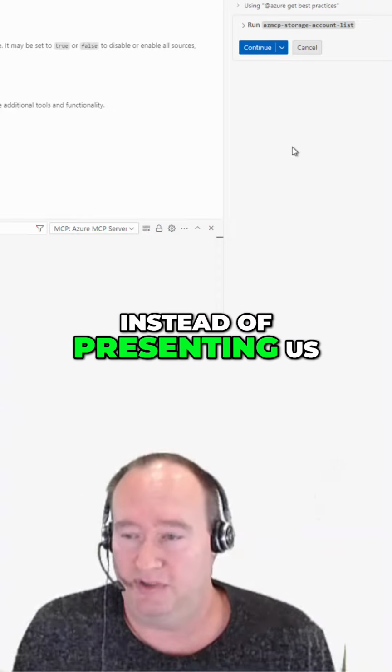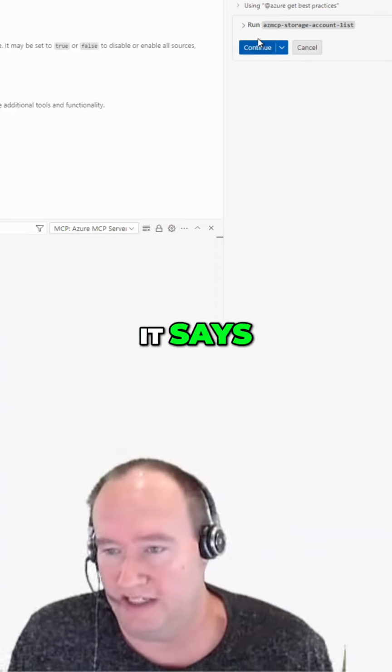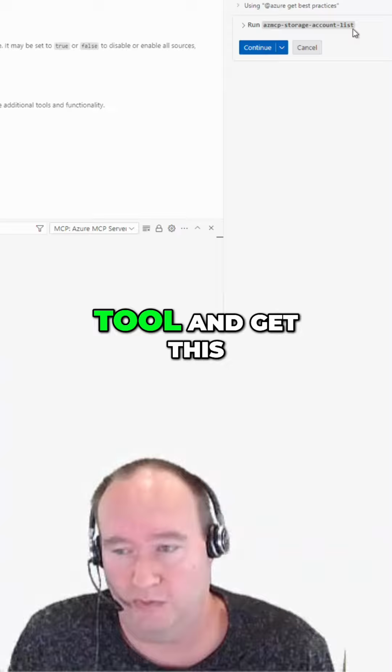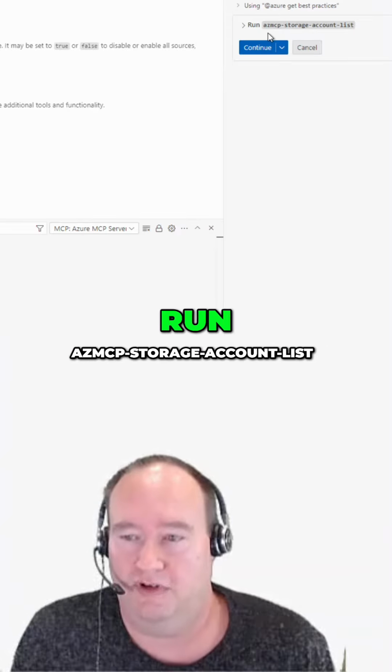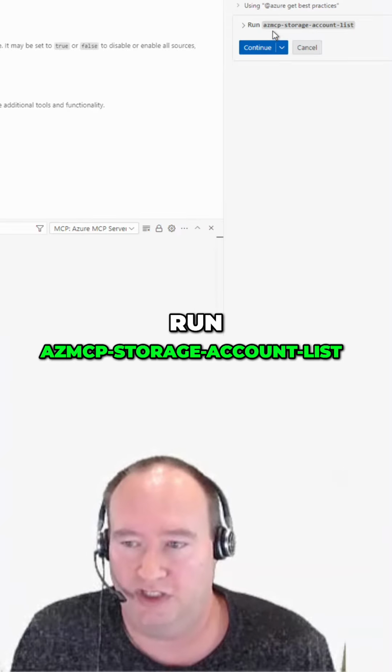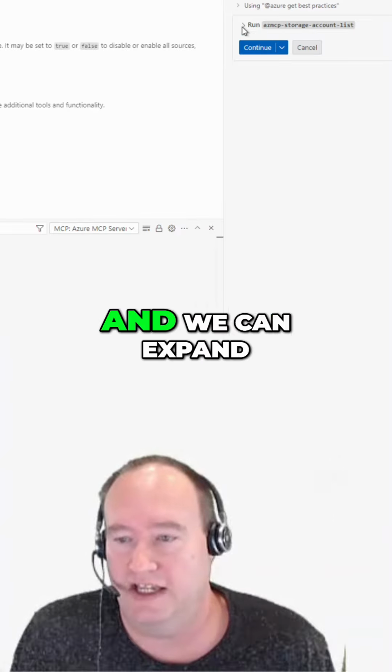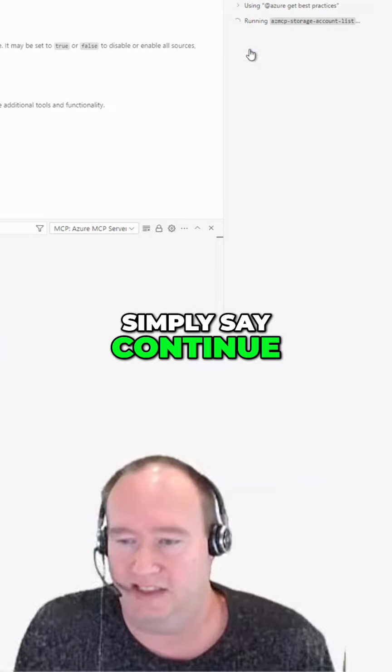So this time, instead of presenting us a command to execute, it says, hey, I can run a tool and get this answer for you. It's saying I can run azmcp-storage-account-list, and we can expand this open and see the exact command that it's going to execute there. And I'm going to simply say continue.